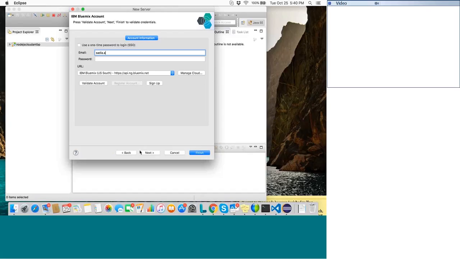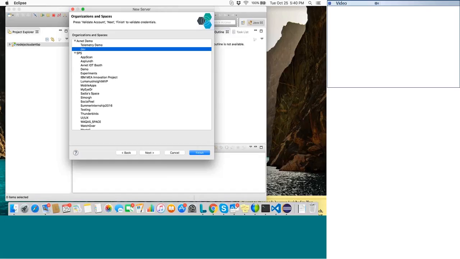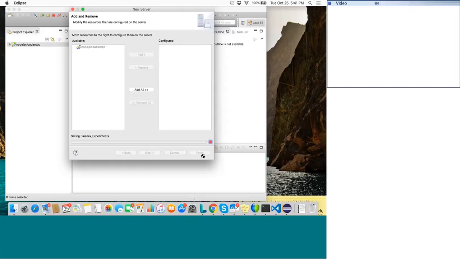And again, just like in Cloud Foundry, I had to log in. I'm going to log in through this to my Bluemix. So for the IBM Bluemix US South, this is the API endpoint, and this is the same API endpoint that I specified through Cloud Foundry. And again, I need to choose the organization and the space under which I'll be working. And for the timing, I'll not push any app to it. So finish.